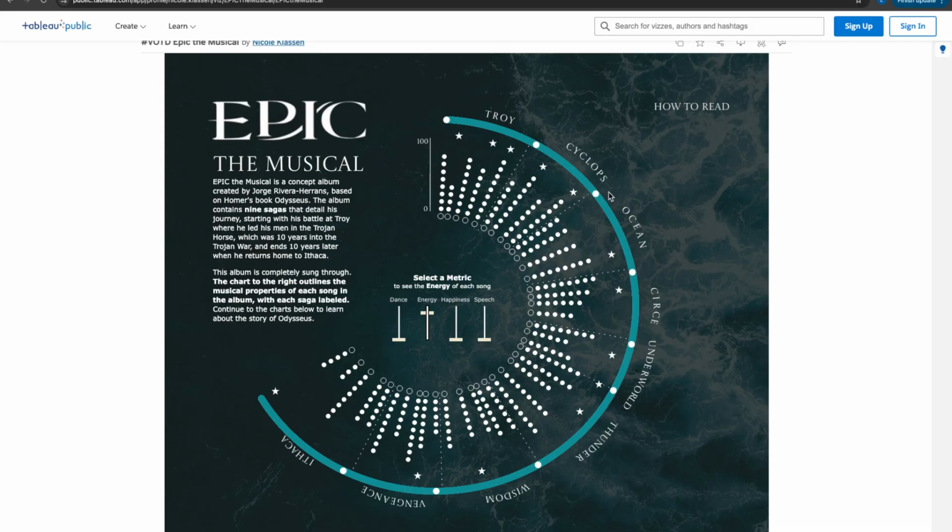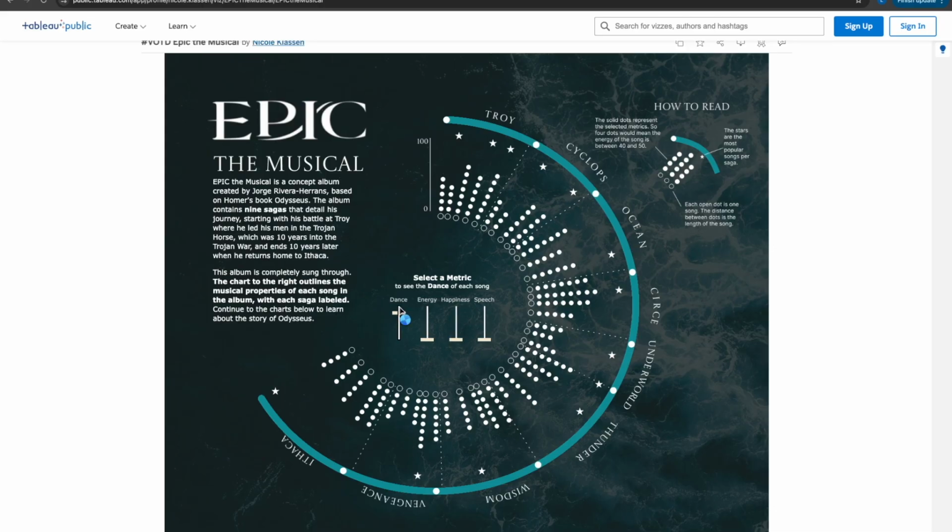For each metric, we are comparing all the sagas and their respective songs based on the selected metric of dance, energy, happiness and speech. If I change the metric from energy to dance, each individual song's rating will change. Let's see how we can derive such type of chart for our custom use case.